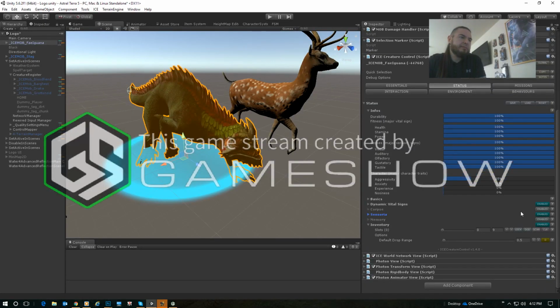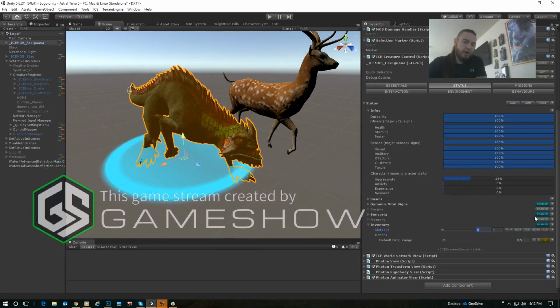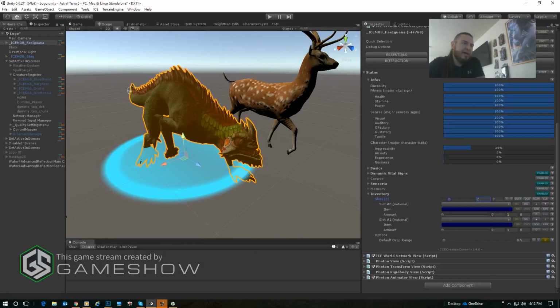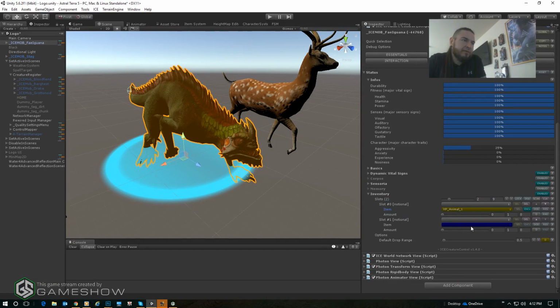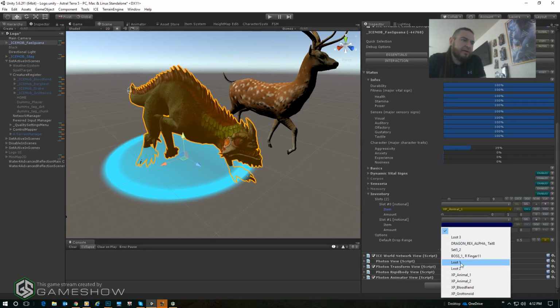On the inventory, because we're going to need to be able to spawn items on death, I've already set these items up in the system. When we die we spawn loot and also XP. So we've got XP here, and then we're also going to drop some loot here.